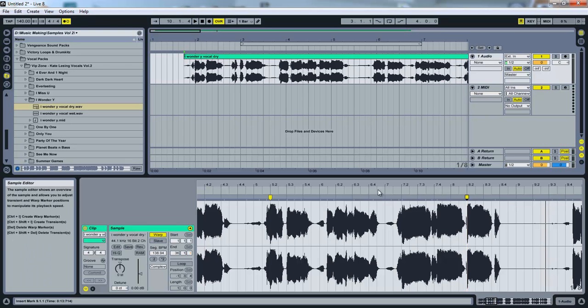So there you go. That's how you get vocals and how to line them up if you don't know the BPM.